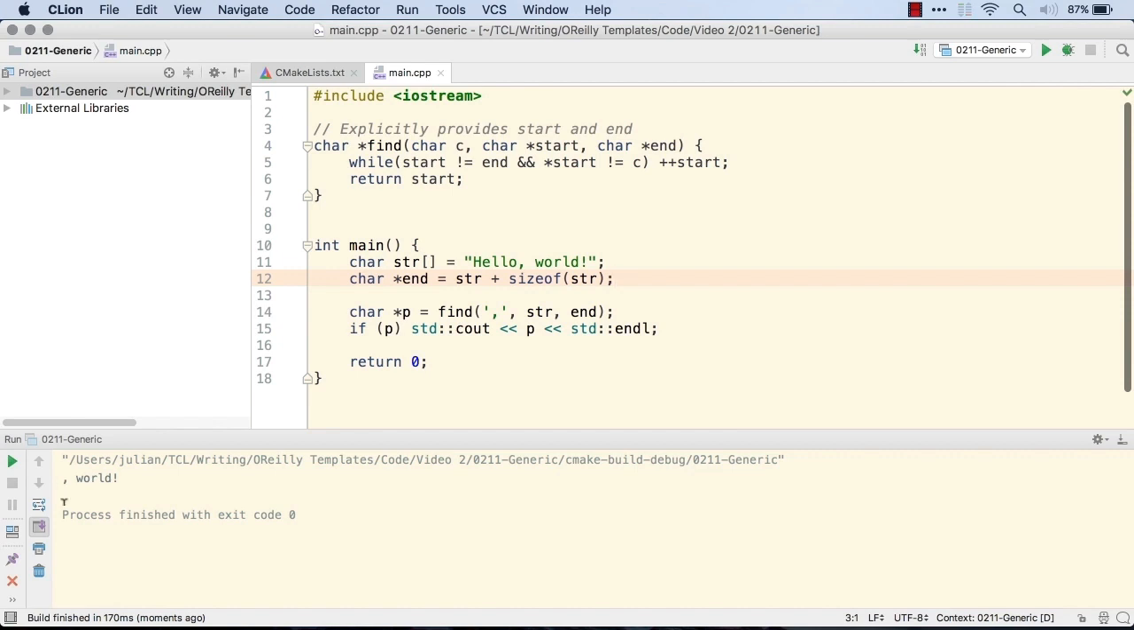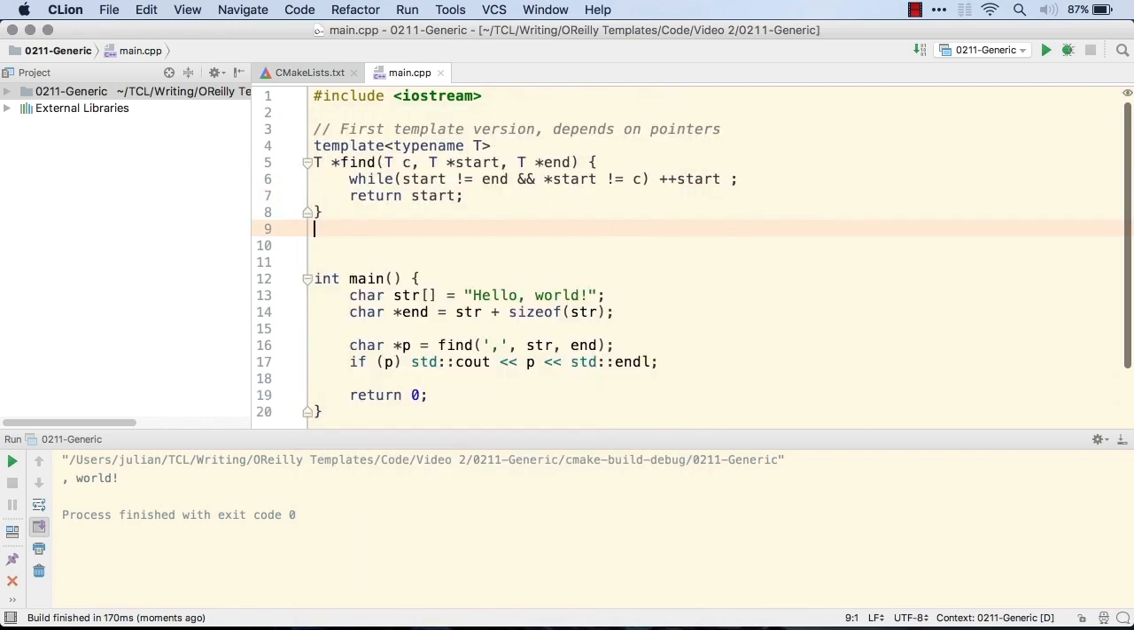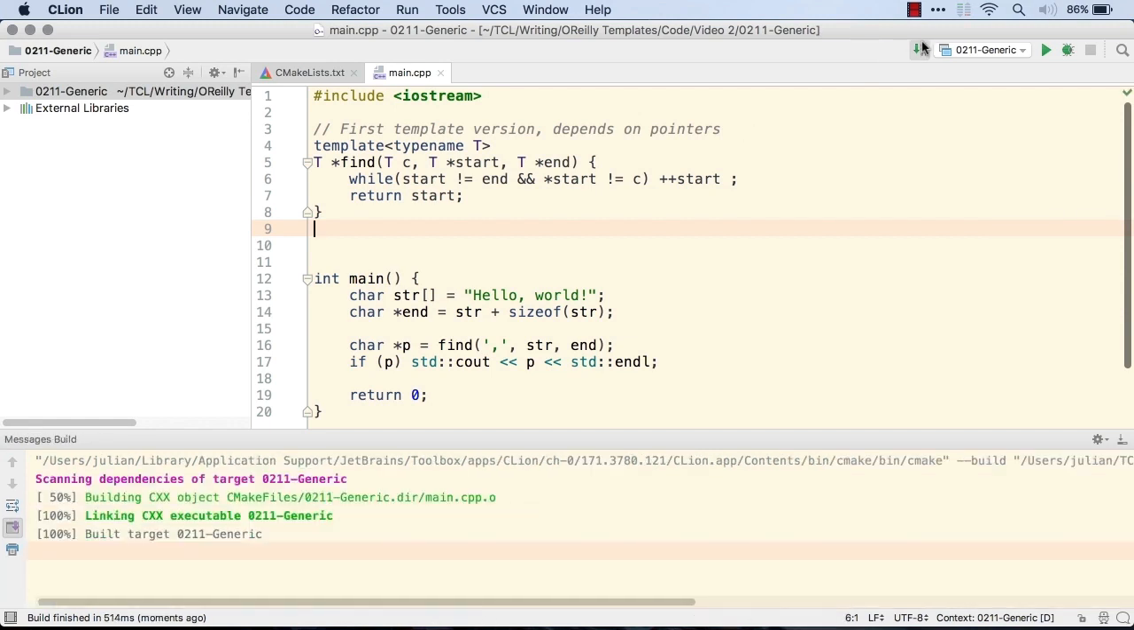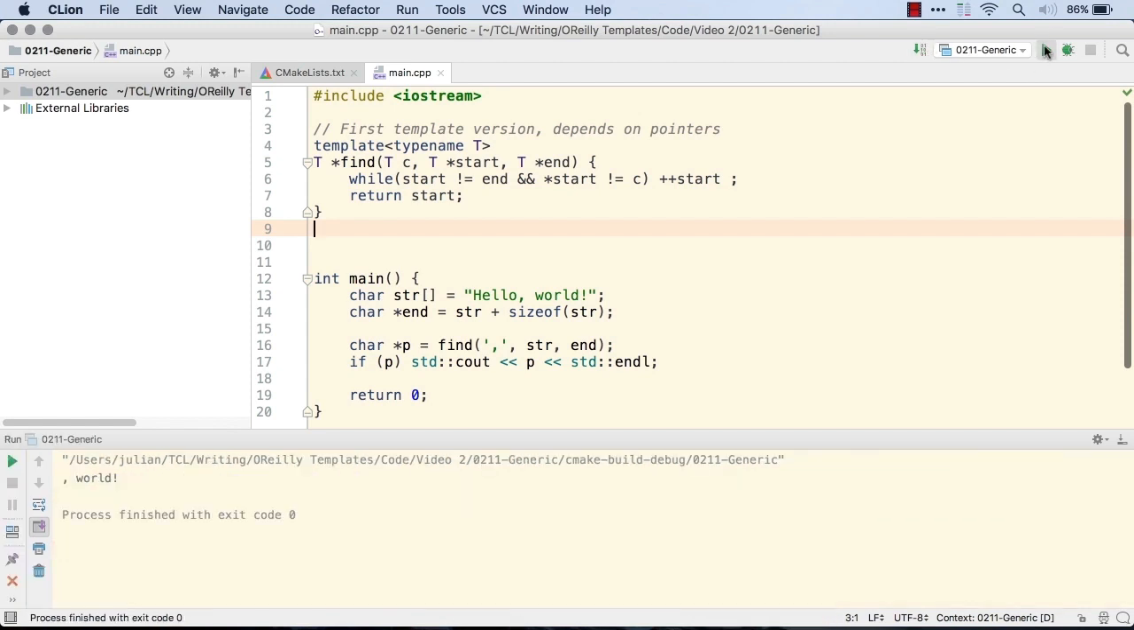This is an improvement in that I can now search part of a string, but it's still not generic enough for us. The reason being, of course, it only works with characters. So an obvious thing to do would be to make this into a template. So let's do that. Here is a template version. You can see that I take a character of type T and I take pointers of type T star. And apart from that, the code is pretty much the same. And indeed, if I build that and I run it, it runs exactly the same as before.